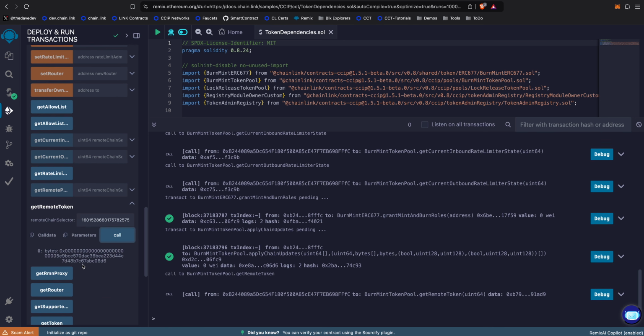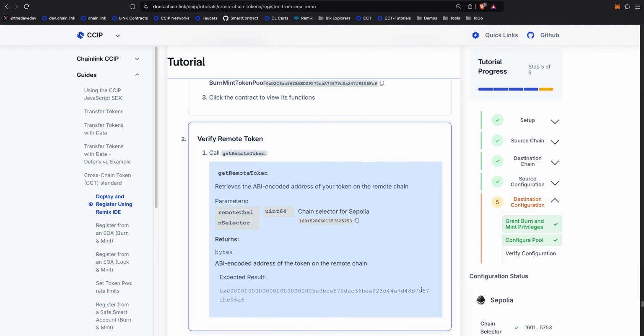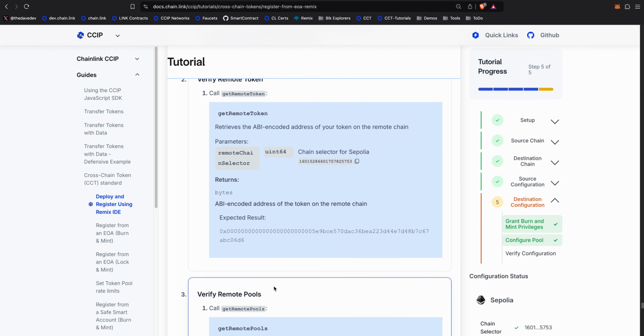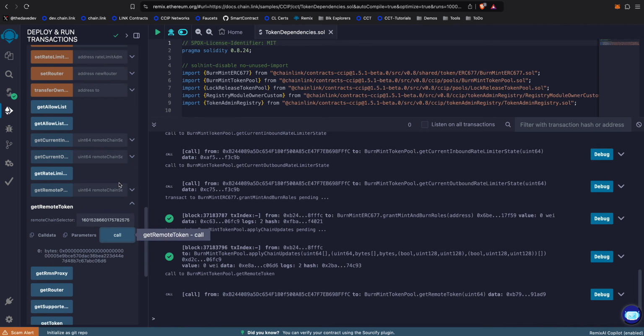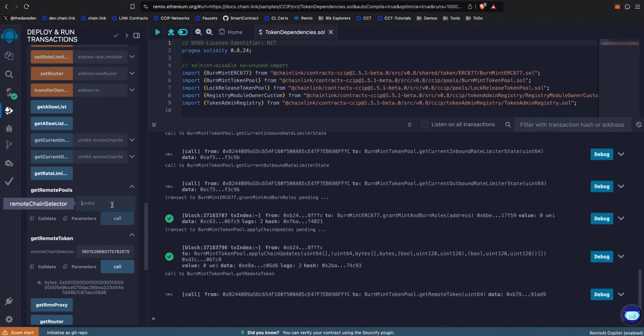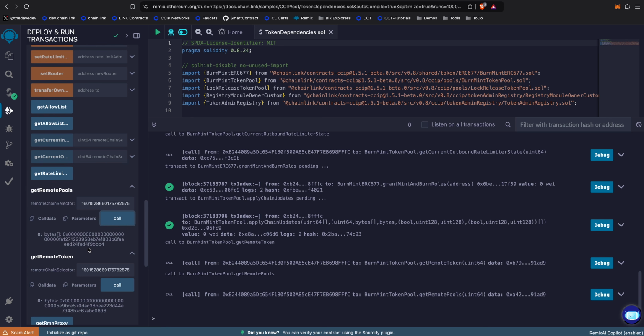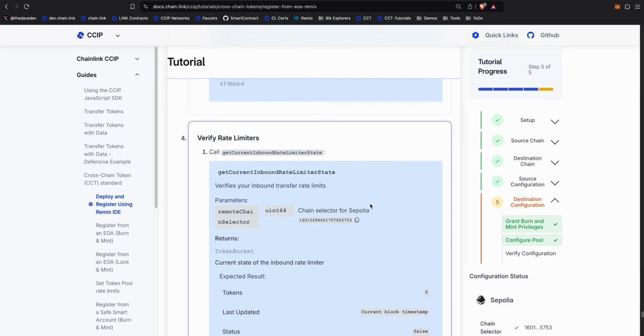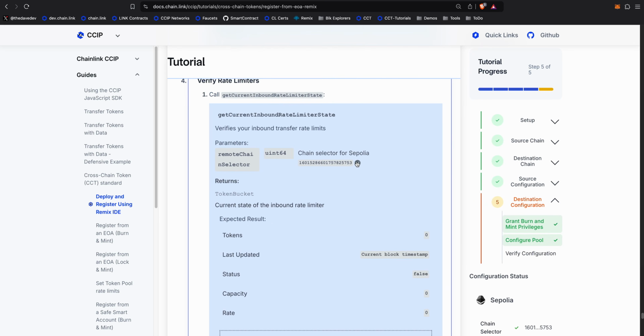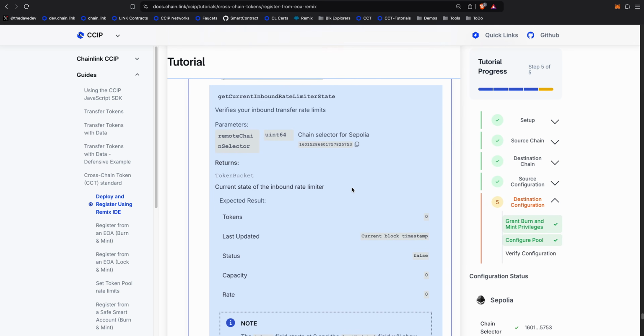And you see we get a value here, 67ABC06D6. Looking good, folks. Looking good. Okay, so same thing here. We're going to do it for the get remote pools. And we're looking at a 4F9BBB4. Looking good. So now let's verify our inbound rate limiters.